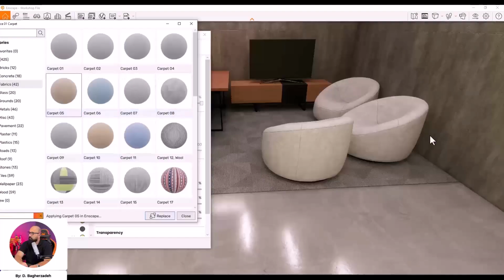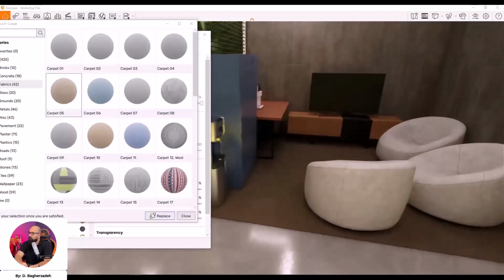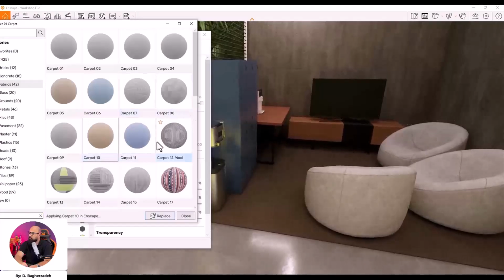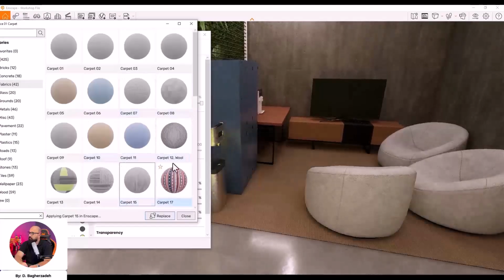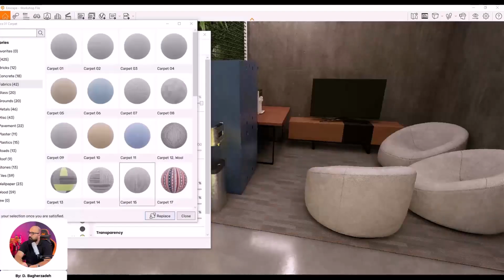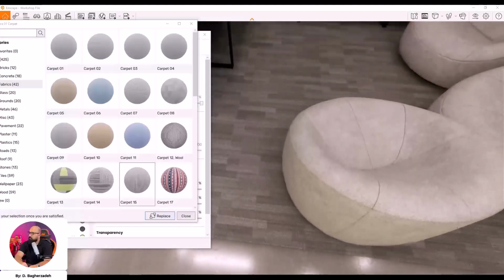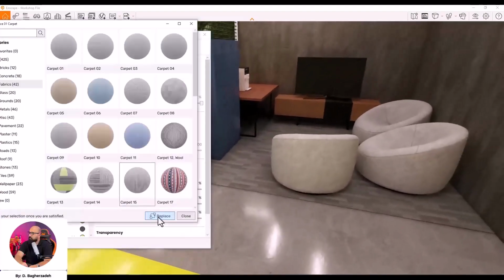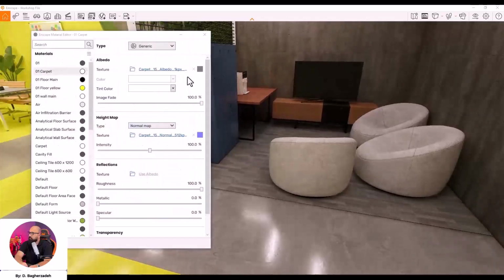Let's try this one actually. Yeah, nice. How about this one? Or even this one. Yeah, this is actually very nice. We can easily go with it. And if you didn't like the color, we can change that too. I'm going to click on replace.